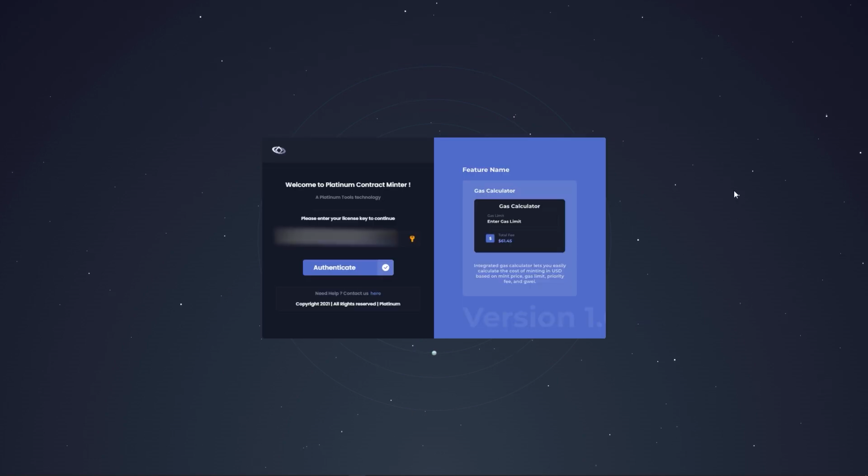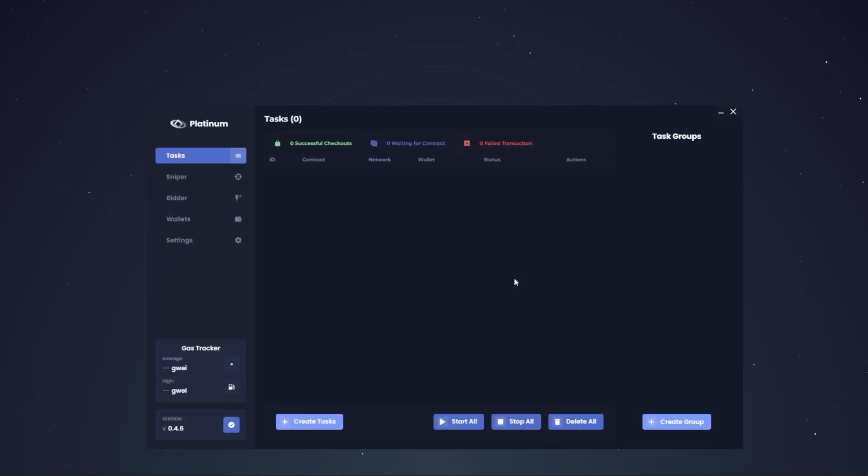Now once the Platinum Contract Minter has been downloaded, all you have to do is enter your license key, which can be found at the dashboard, which I will leave linked down below. Copy the key, enter it into this field. I've gone ahead and blurred it for this video. Click authenticate, it will verify your key. It is verified and now the application has popped up.